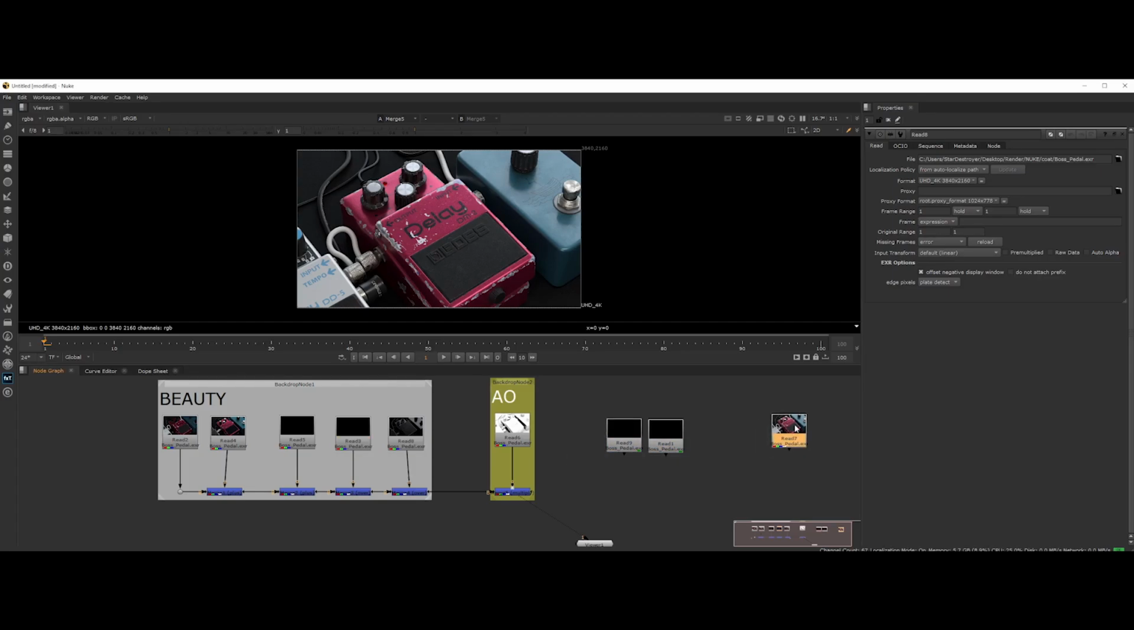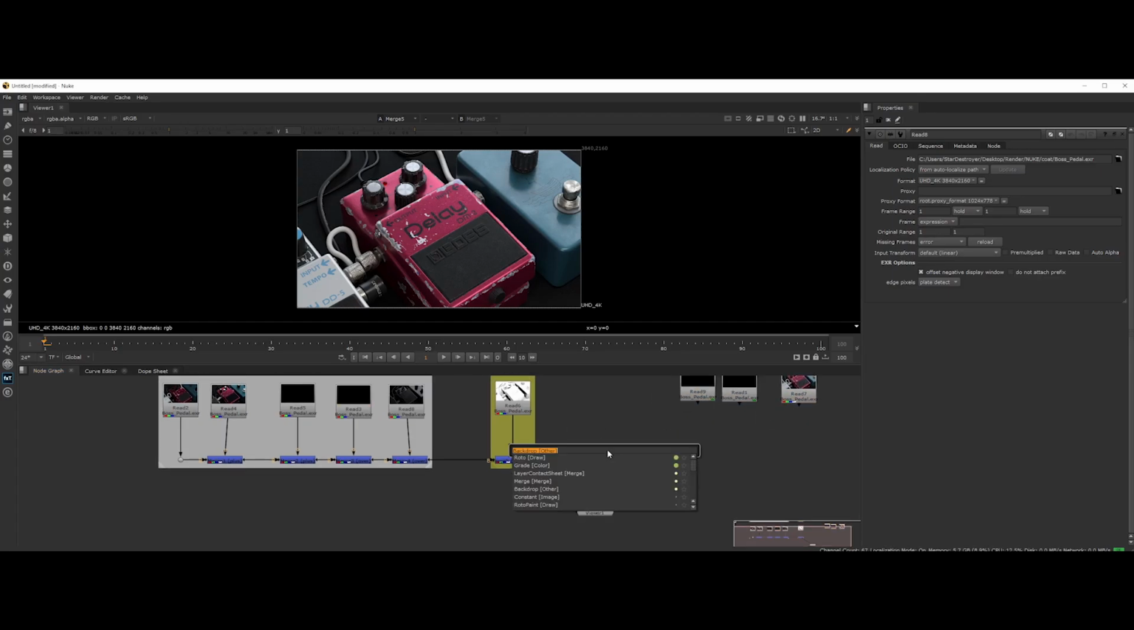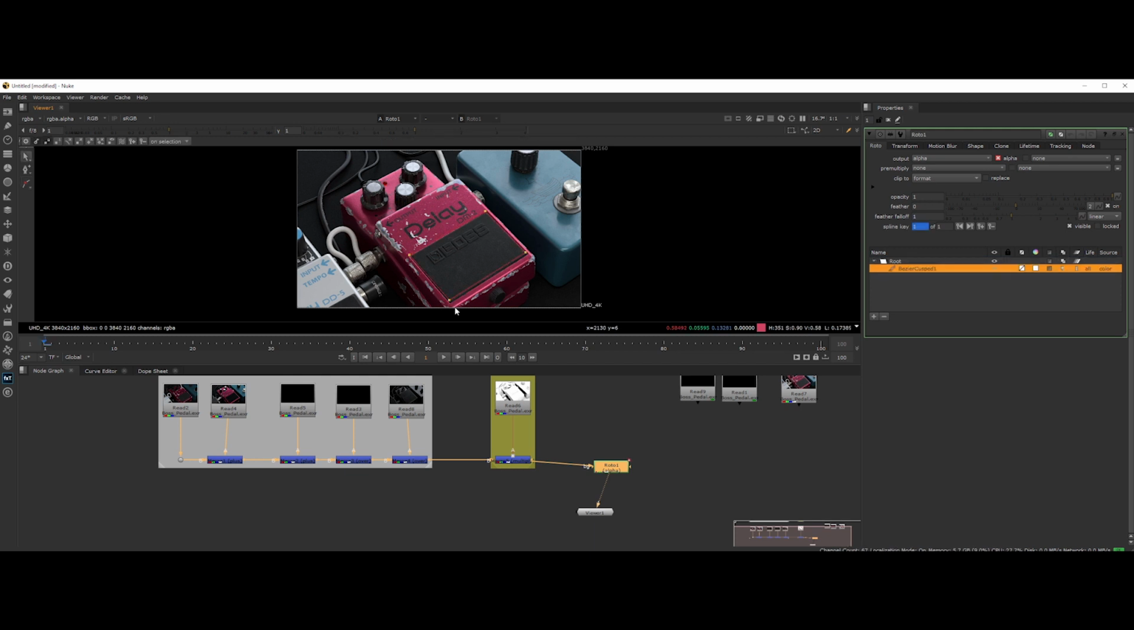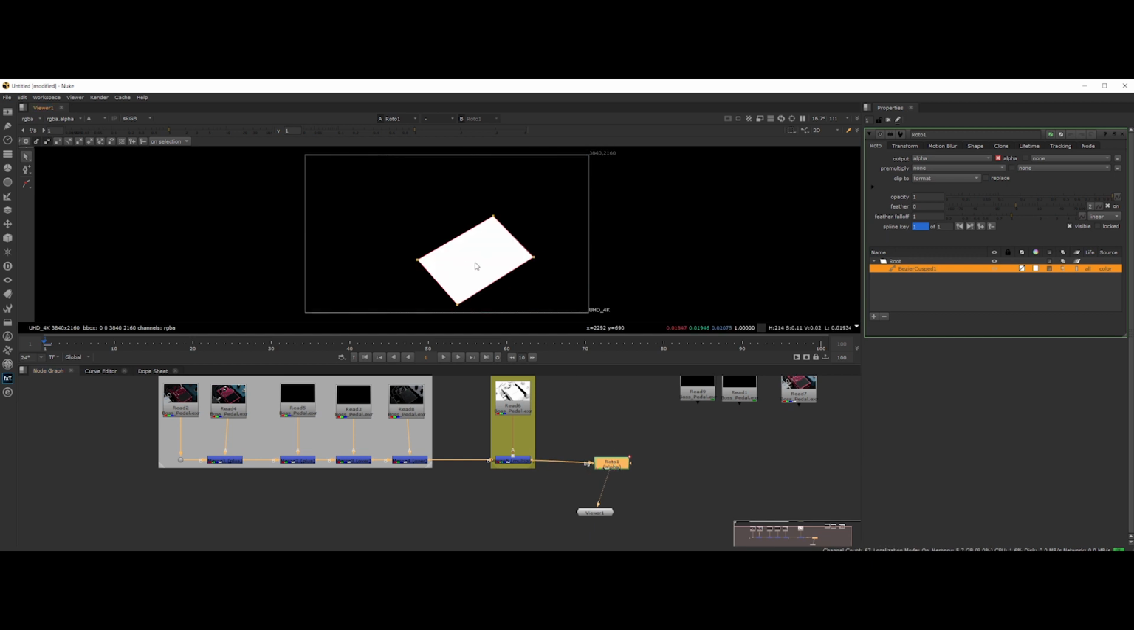In Nuke, of course, you can do the same. It's a bit more articulated. Create a roto node, plug it into the compositing tree. Then click on the Bezier icon on the left and draw the shape in the viewer as in After Effects. It will create an alpha mask. Press A to view the alpha channel in the viewer.